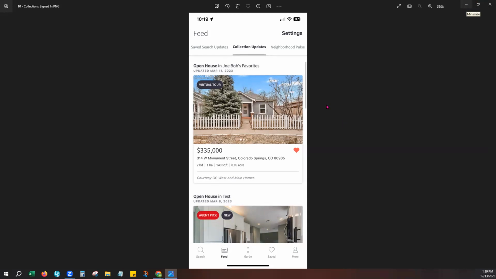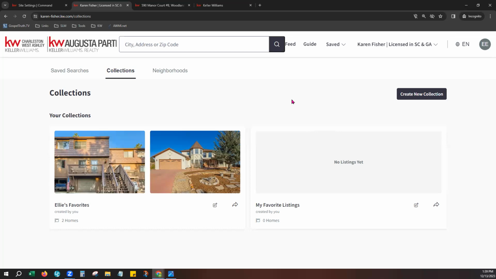Okay, going back to the desktop laptop view right here from the website, just because it's easier to show you guys from a bigger screen.